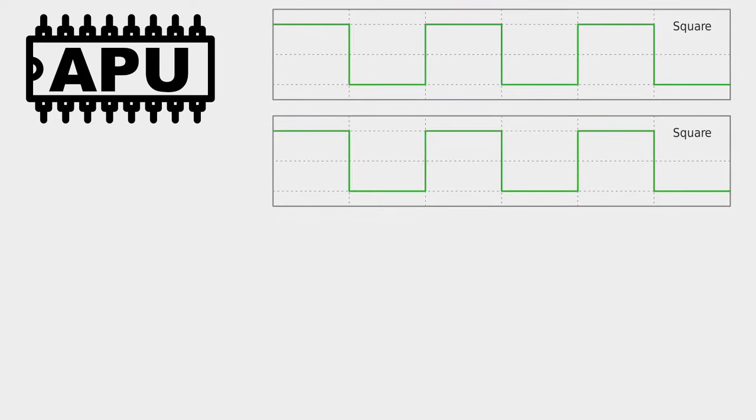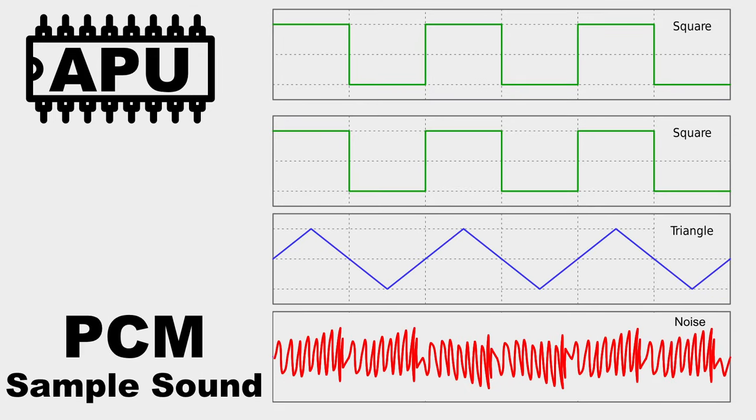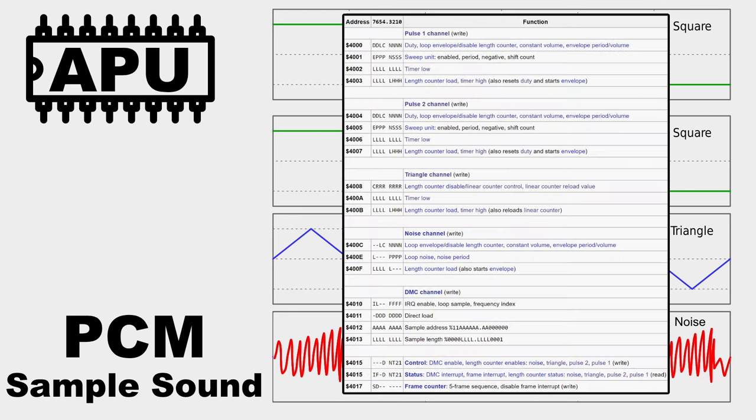The APU, as the name would suggest, is in charge of audio. The NES has 5 voice channels, which can produce 2 square waves, a triangle wave, noise, and the last can produce a PCM sampled sound. As mentioned before, it's up to the CPU to read and write through specific APU registers in order to produce an audio signal from the NES.